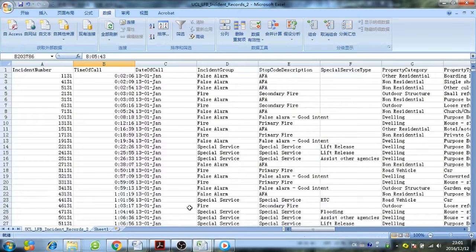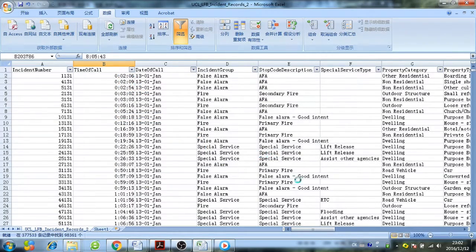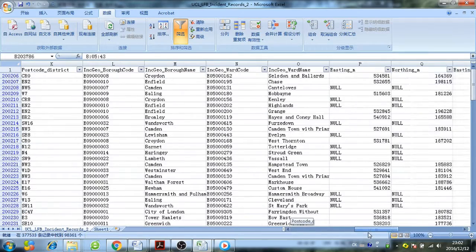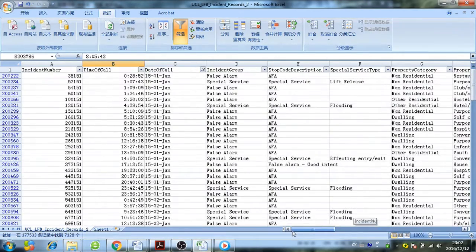Let's come to another interesting topic. We are interested in the ratio of false alarm, fire, and special service in Westminster in 2015. So we just click the feature, date of call, that should begin with 15, because that is the year 2015, and the borough name is Westminster, because we've already found in section A, question 3, that Westminster has the highest amount of false alarms.